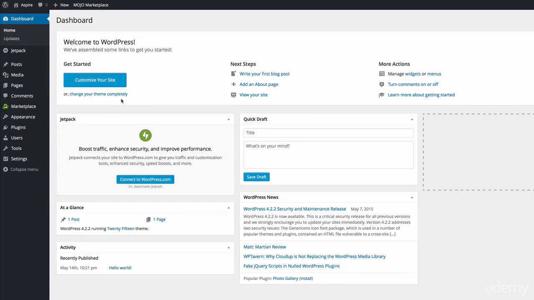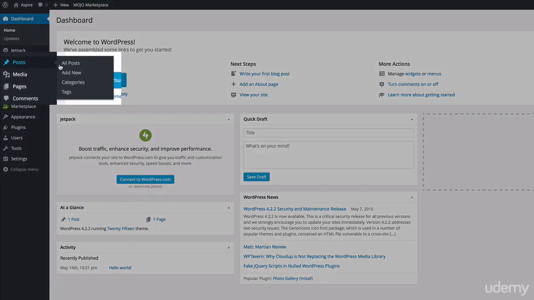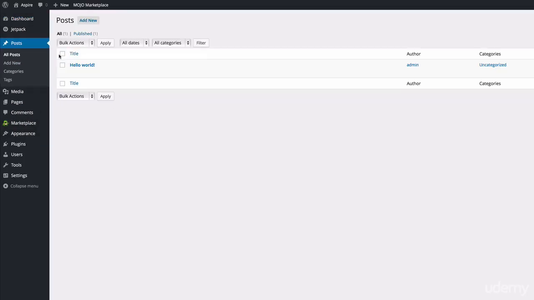Now the first thing that we're going to do is head over to posts and go to all posts. We're going to go ahead and trash all of this because this is just pre-installed content. We want our website to be unique. We don't want this.